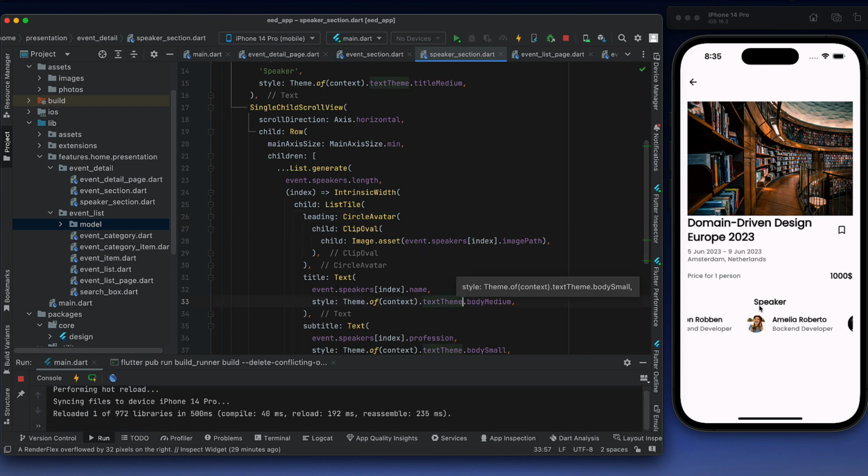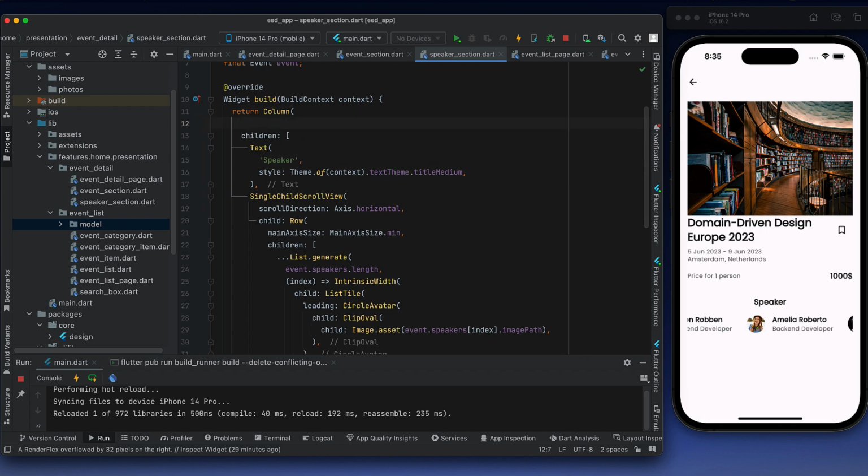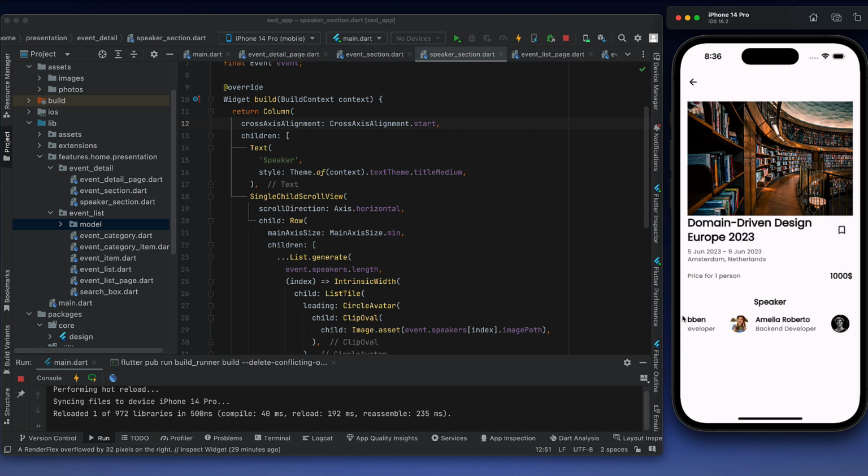Of course, this speaker is in the center because our row has taken the complete width, and because of that the speaker has gone to the center. So let's have cross axis alignment dot start. Now there is one more thing. You see, this is cut from here, right?